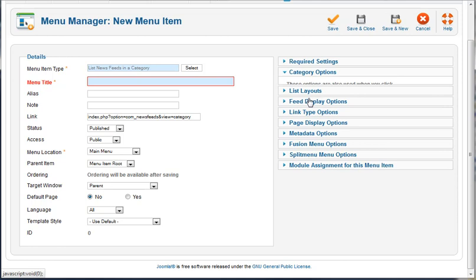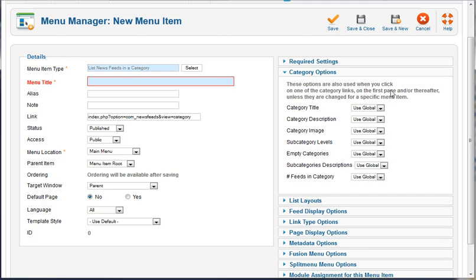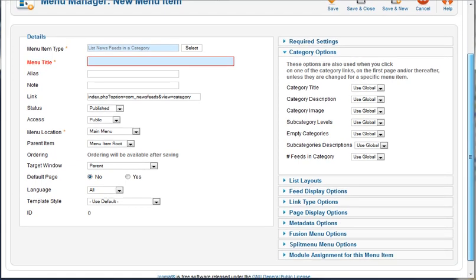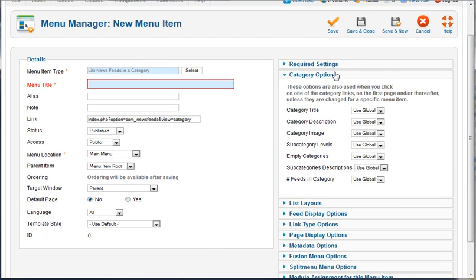We've got category options here. These options are also used when you click on one of the category links on the first page and thereafter, unless they are changed for a specific menu item. So when we created the newsfeed categories, we gave it a title. Did we give it a description? Did we assign an image to it? And if so, do we want to show those on this page that we're about to render?